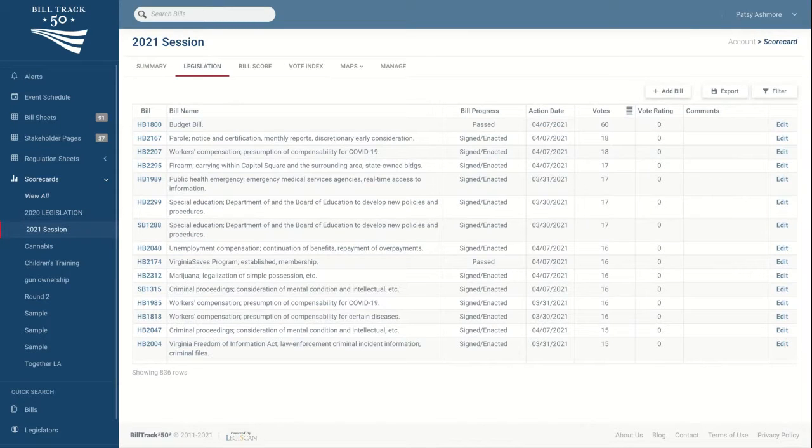All right, so the question here is about how to score amendments in your scorecard. So I made a scorecard here relative to the Virginia 2021 session, and I'm in my scorecard and I'm on the legislation tab here. And so how I would want to score amendments is I would want to go to a particular bill and I would say edit.